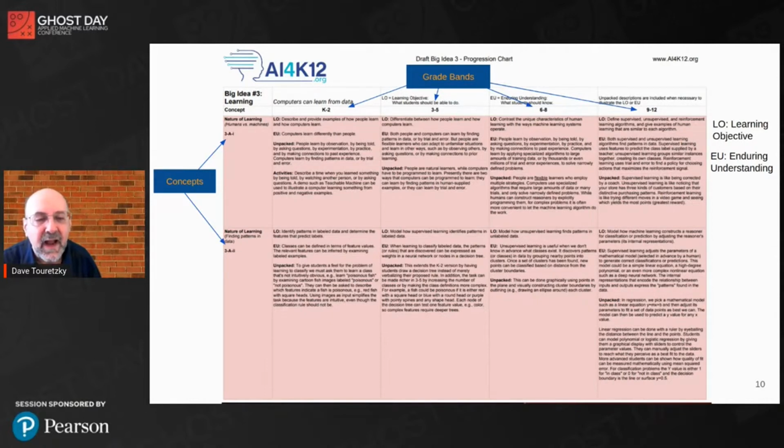This is just the first draft that's publicly released. We are looking for feedback, comments from the public. We encourage you to take a look at this and let us know what you think.